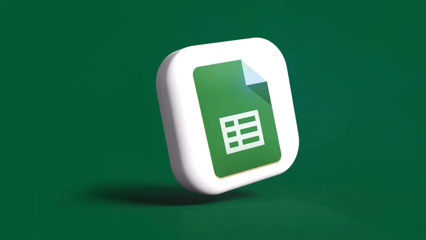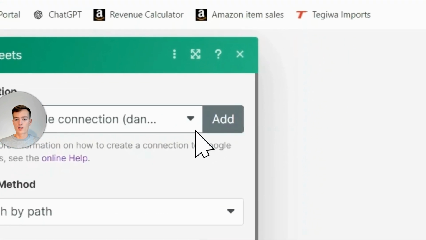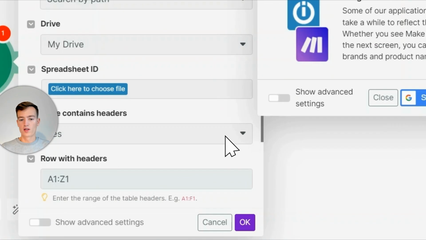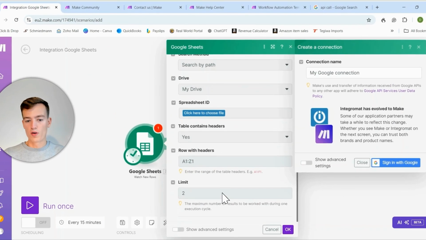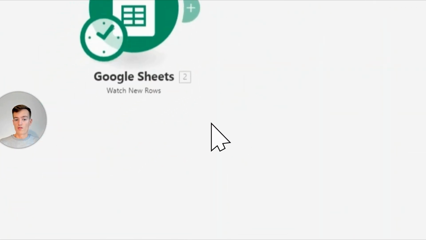How you actually connect that to your Google Sheet, all of mine are already connected on here, but if you go to add, it's literally just the case that you sign in with Google. It's that simple to link up, and then you just pick which spreadsheet you want, and pick what rows and tables and stuff you've got in it. It's really that simple.